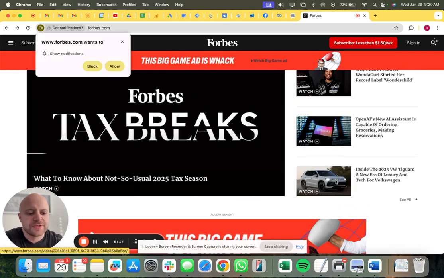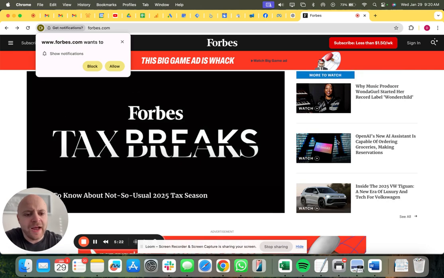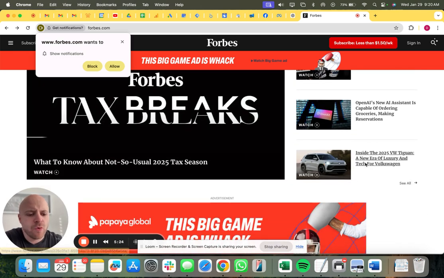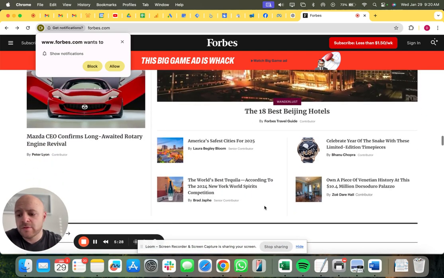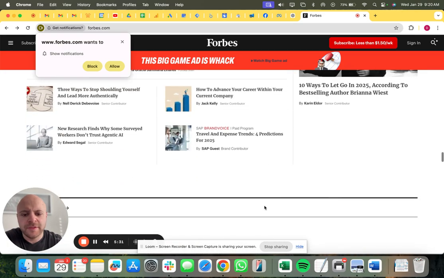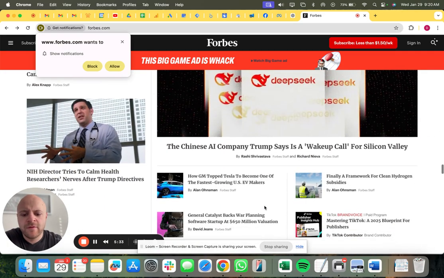Okay, here we go. Here's 2025 VW Tiguan, OpenAI. Oh no, this is more to watch. I thought that was an ad. This might not be, you might not have an ad on their homepage. I might be incorrect. Okay, let's try another one.